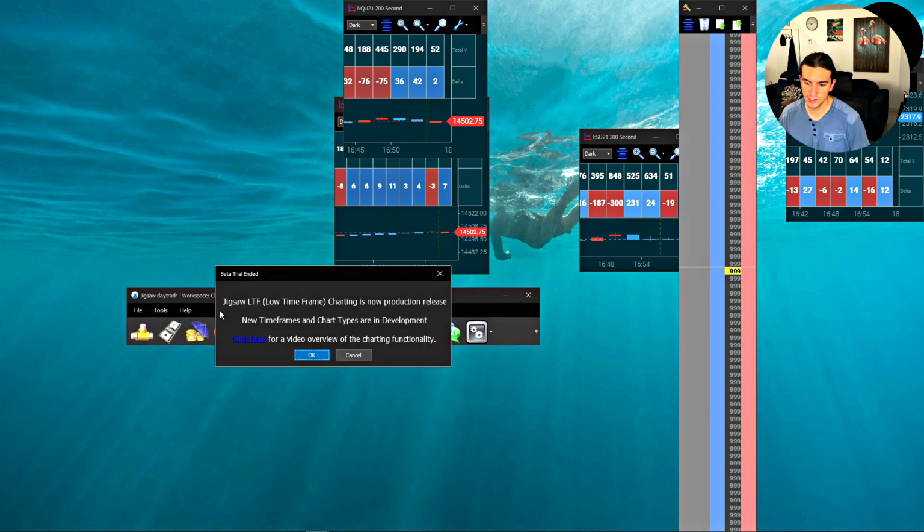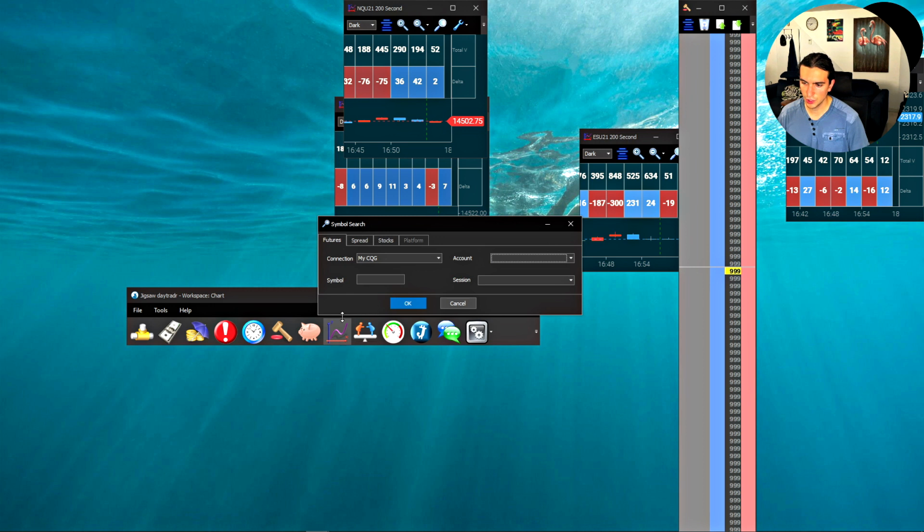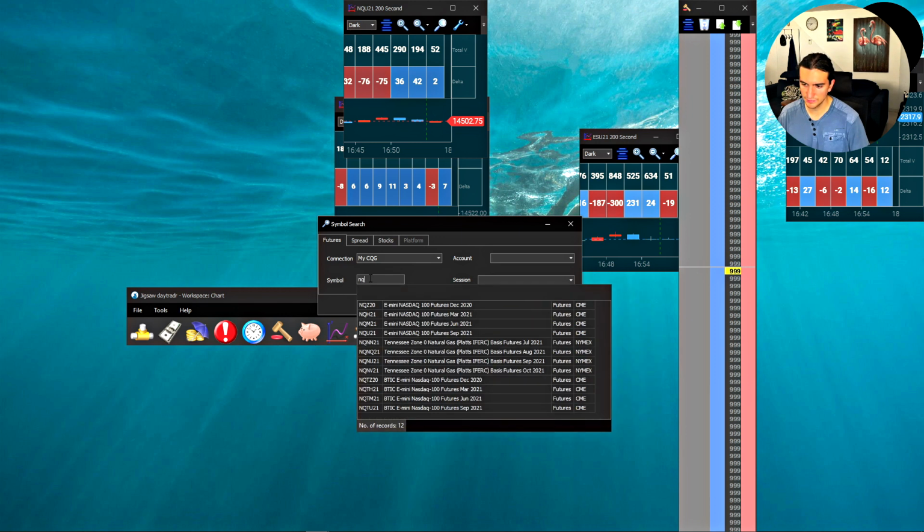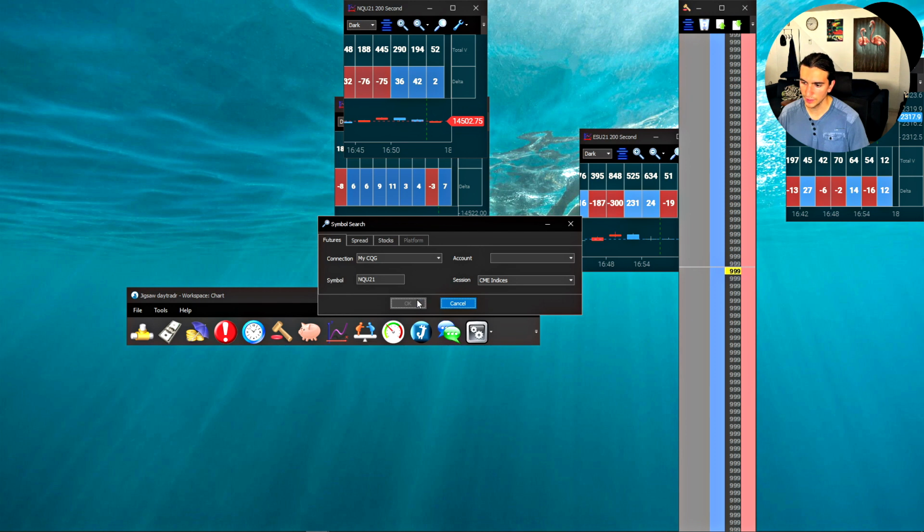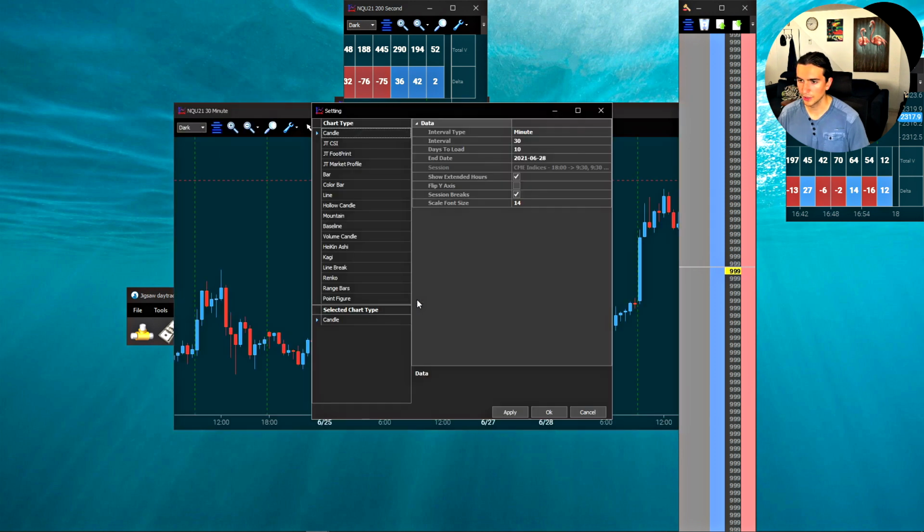You click on it, and it's going to say Jigsaw low time frame charting is now production release. New time frames and chart types are in development. All right, so we've clicked on chart and now we're going to open a chart. Make sure you've selected your correct data feed. Now you choose the symbol. Let's do NASDAQ futures just for this example. We'll choose a September contract and hit OK. So now we're going to open up a chart here.